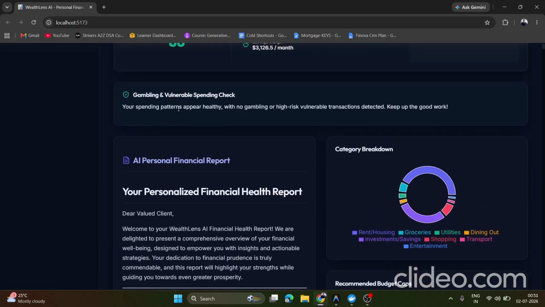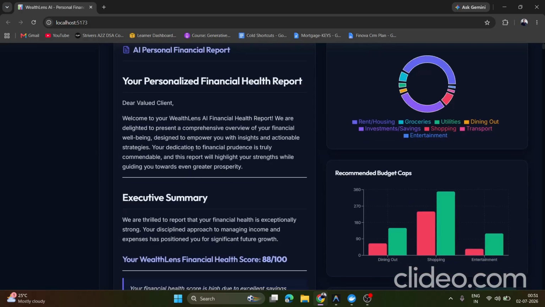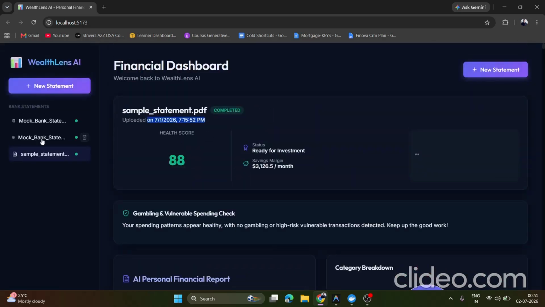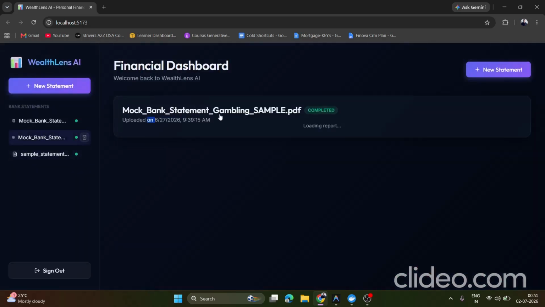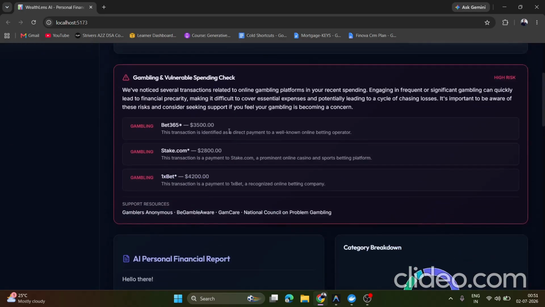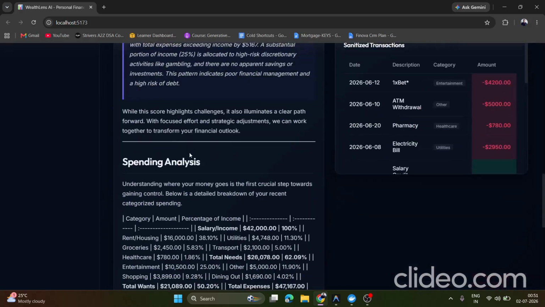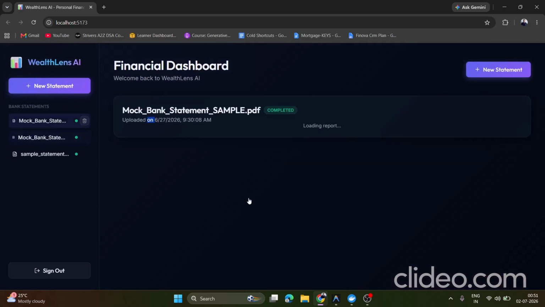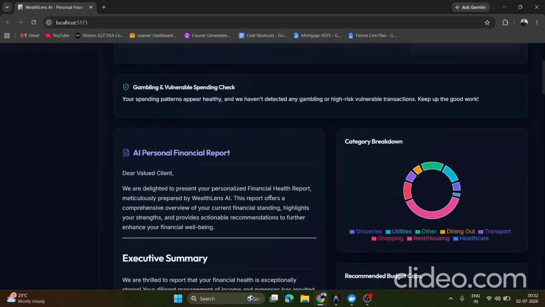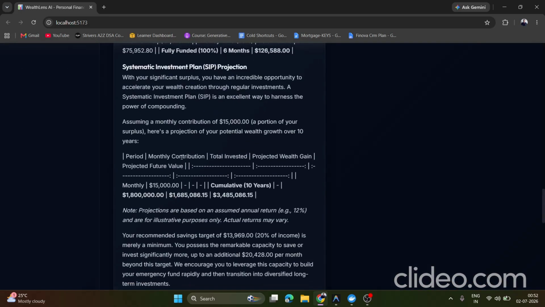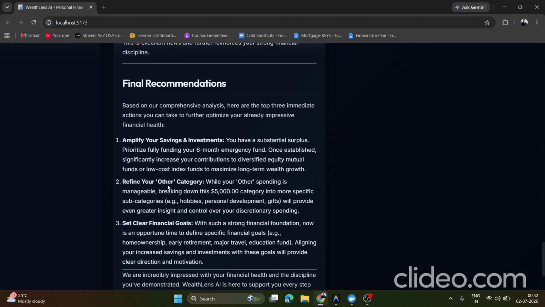And it gave the whole final summary, like gambling and vulnerable spending checks, which are none in this statement. It gives the spending analysis and all. If I view the other bank statement, this is the one that had gambling websites, and these are the gambling websites that were visible. It gives the executive summary, spending analysis, budget distribution plan, and it also performs well if there are more transactions. So it gives you more things like investment and saving strategy, and it also gives you final recommendations.